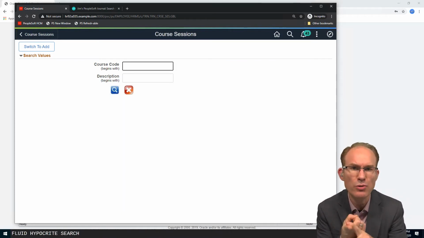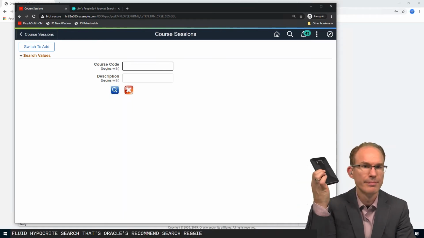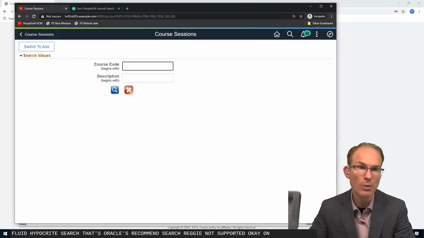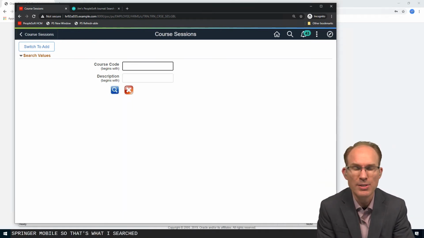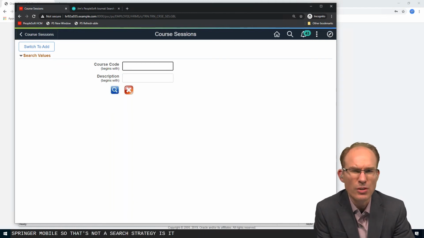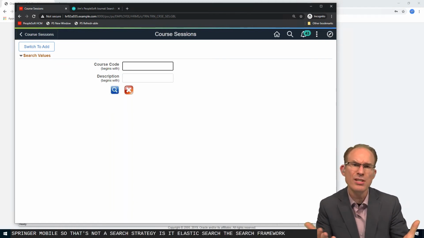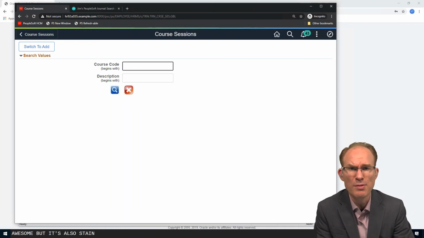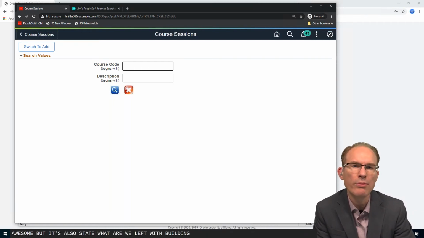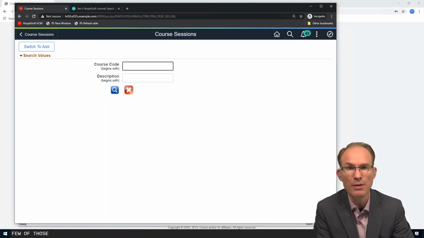Pivot grid search, that's Oracle's recommended search strategy. Not supported on mobile. So that's not a search strategy, is it? Elasticsearch, the search framework. Hey, that's awesome, but it's also stale. It's based on when was the last time you ran your indexes. What are we left with? Building your own search component. You'll find a few of those delivered.